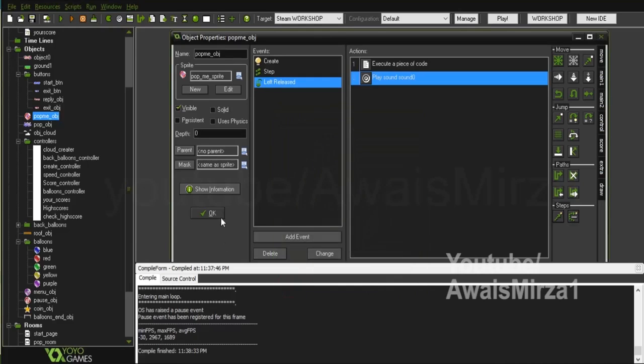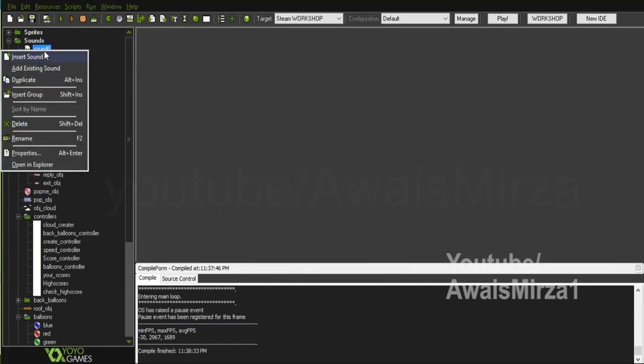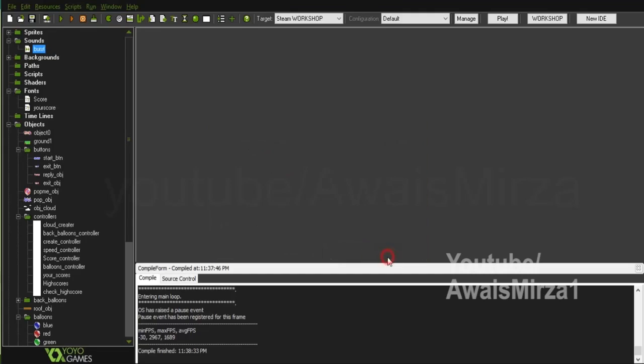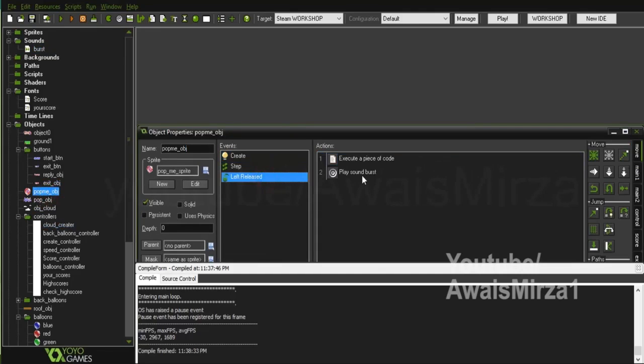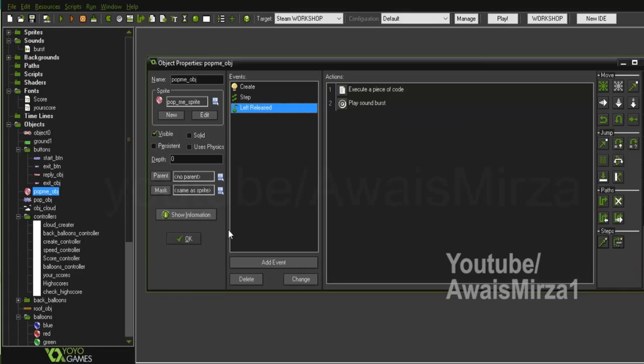So first of all, let me open this up and change its name. I'm going to name it burst. I'm going to open pop me object, click on release, and it has already updated its name. So now this is the sound that I will also use for my touch event for all the balloons in my play screen.